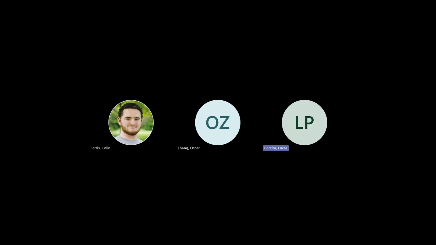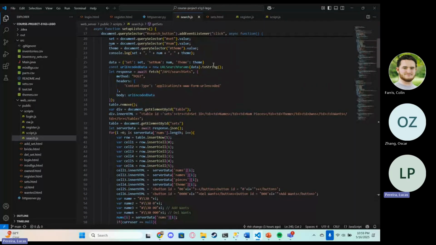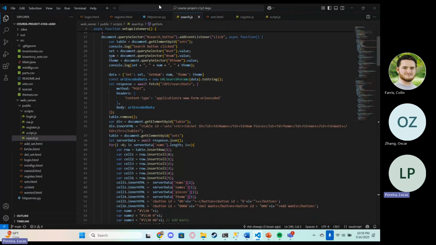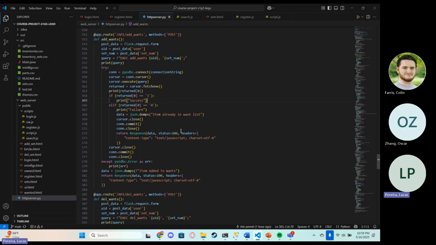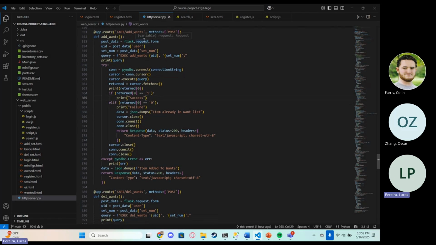For this milestone, what I did first, let me go over to the HTTP server. I added two API routes for the wants table, which stores sets that users want or want to have.